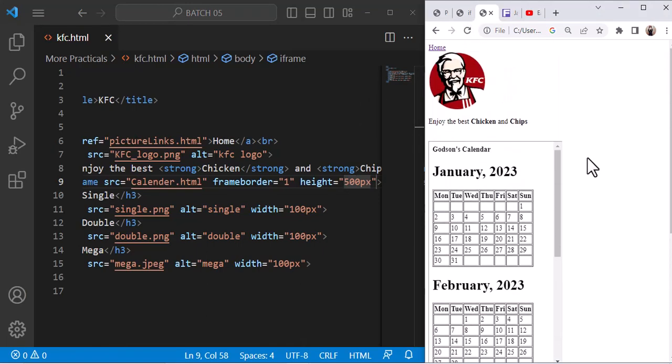So that's it. You can increase the height, you can increase the width. The width expands. That's how iframes work. You can see that this is a web page, but I've called it into another web page.